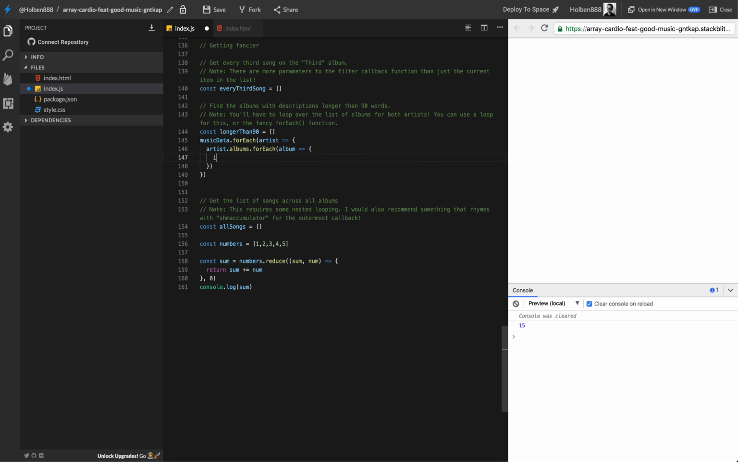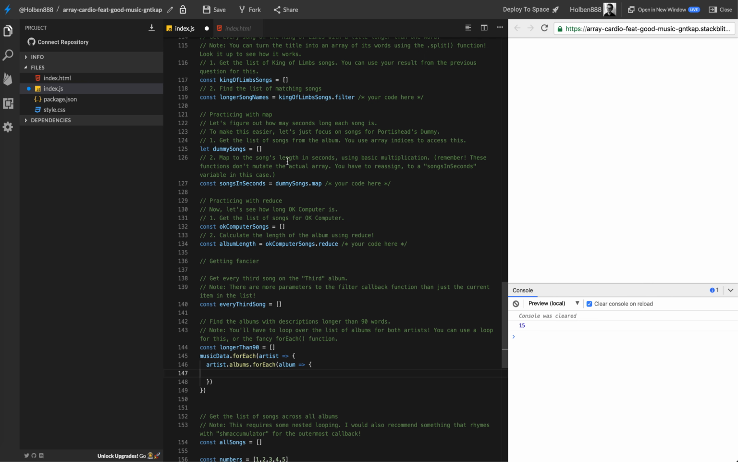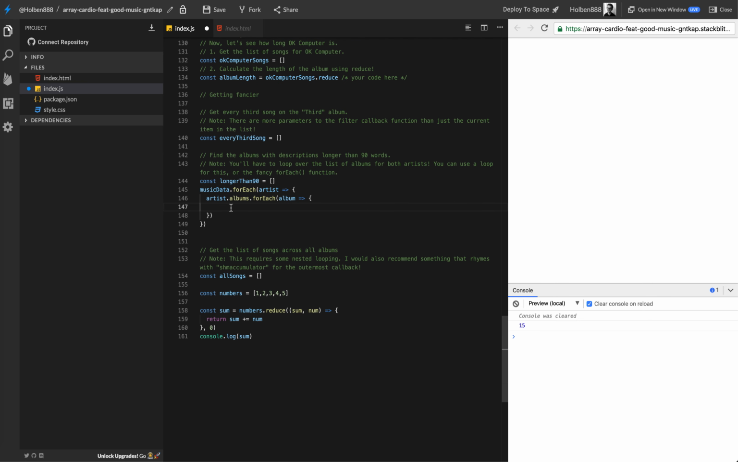Do it like this. So basically, all we have to do is check if our album has a description longer than 90. And the way to do that is to, well, we're looking for how many words are inside of our string instead of how many characters. So in order to get the length of how many words there are, this is something that was done in one of the previous problems, but I'll explain it again here. You can use something called the split method in order to split up the string into a bunch of words, and then you can get the length of that big array of words in order to know how many words there are.